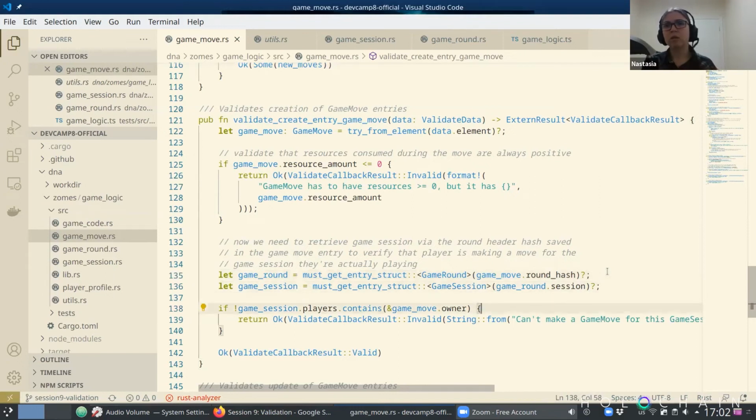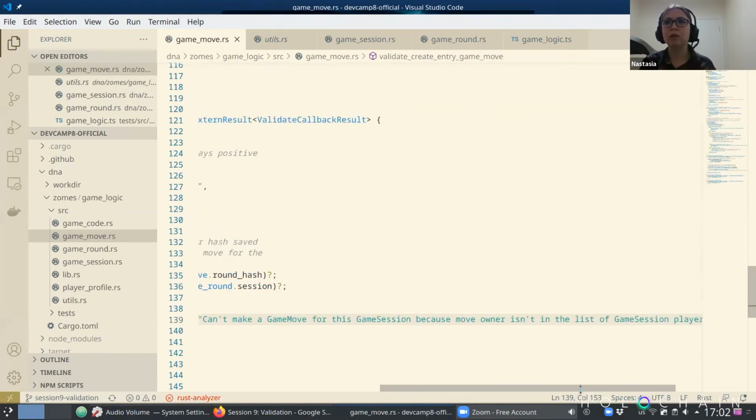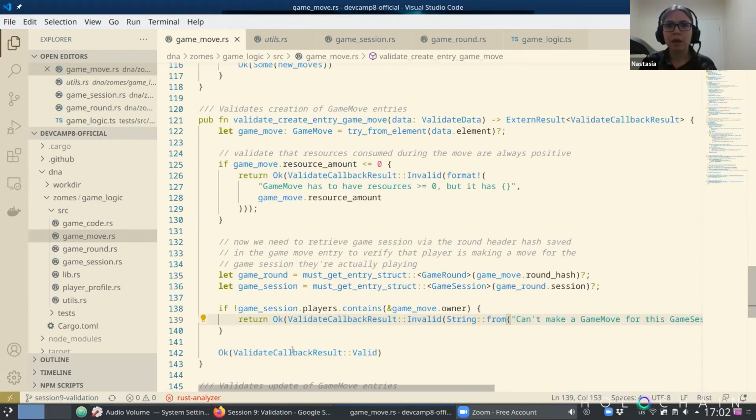So we are checking that in the list of players for the game session, we actually have the agent who is the owner of the game move. If this agent isn't there, once again we're returning a result wrapped inside the OK, because this is a normal execution of our function, and say that this entry is invalid. And this is just an error message I return here. As we get to the end of this function, since all of our conditions have been met, we just return valid, meaning that this entry is considered to be valid after all of these checks.